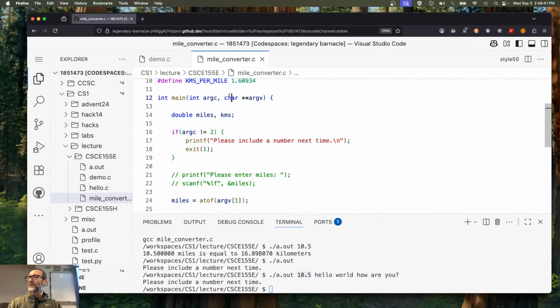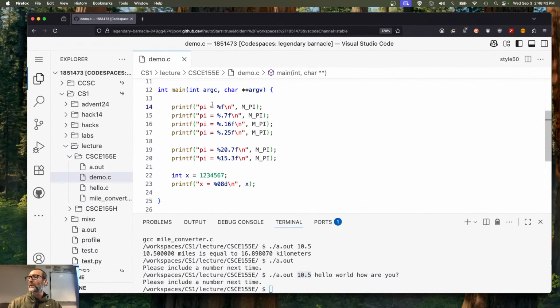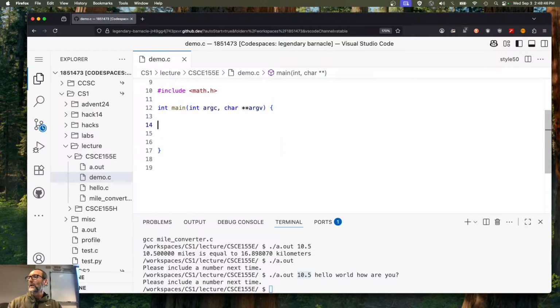Let's look at an actual example. Let me get rid of that and go ahead and get rid of this stuff too. Right. So if some condition, we need that condition.